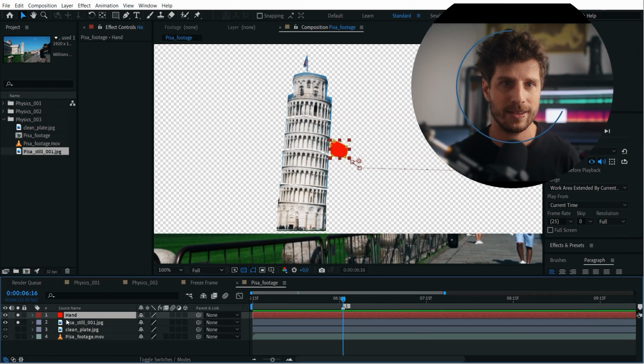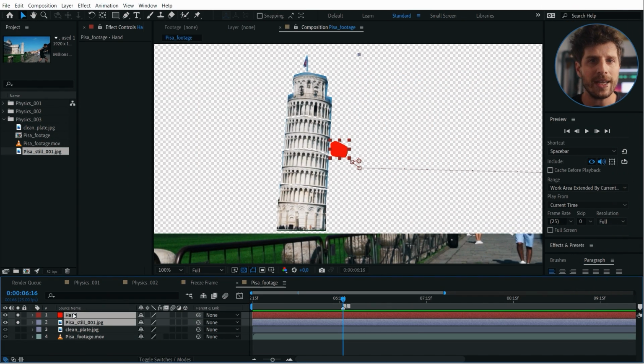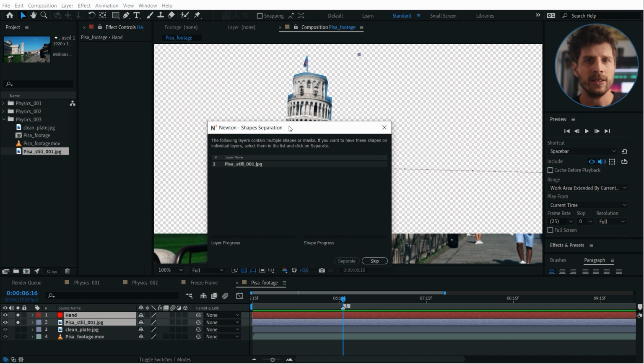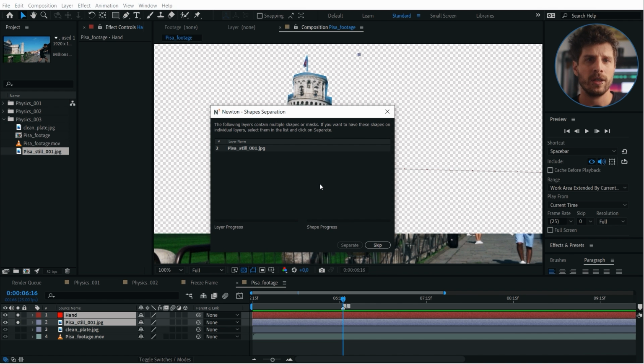So with just the 2 layers enabled, let's go to composition, and all the way down you will find Newton. And when I click it, it tells me that there are layers with more than only one mask, and if it should automatically detect those. And remember, we have all masks on our freeze frame layer, so of course we want that. And the separate button will do just that.